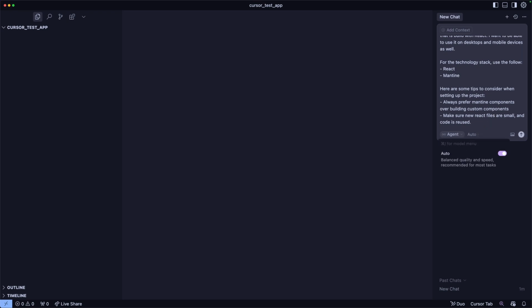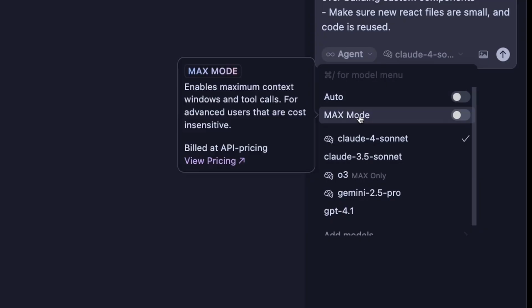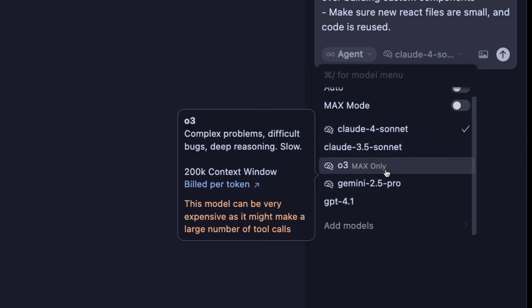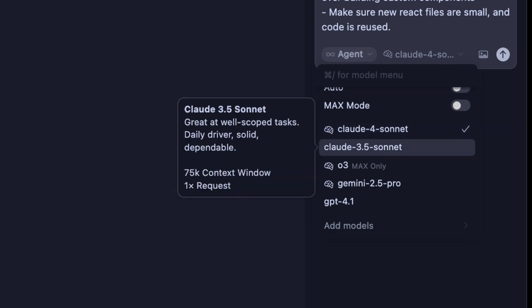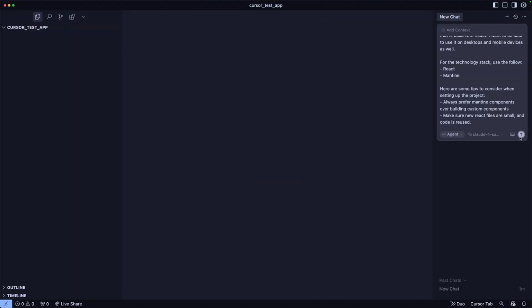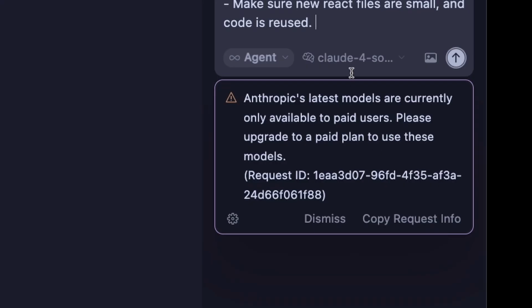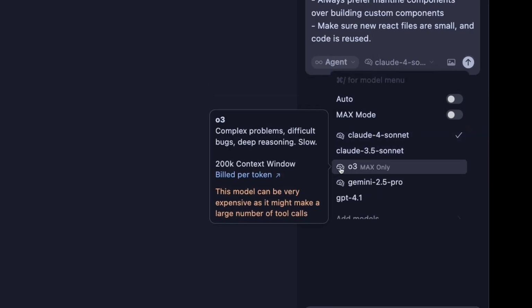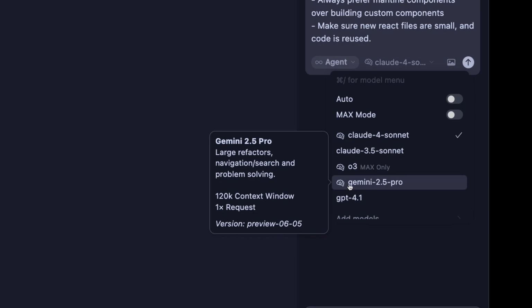So I can pick a model. How does this work? Auto. Oh, look at this. So there are a couple of options that I have from the agent that I can pick. And I know Claude 4 Sonnet is really good. So let's use that. Okay, here we go. Anthropic's latest models are currently only available to paid users. Please upgrade to a paid plan. Are all of these with a brain in front of it used for paid plans?